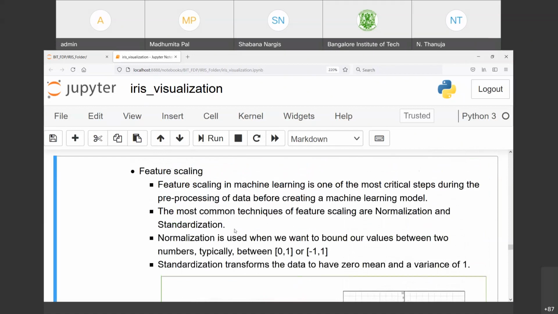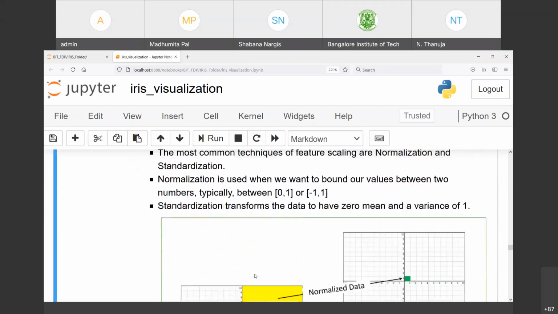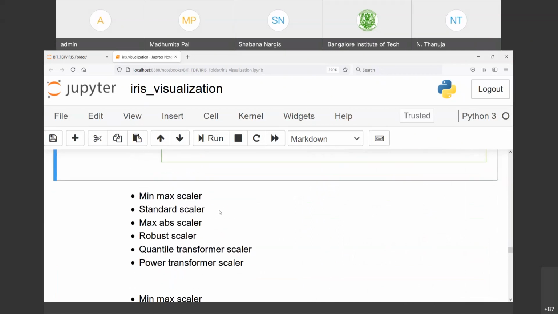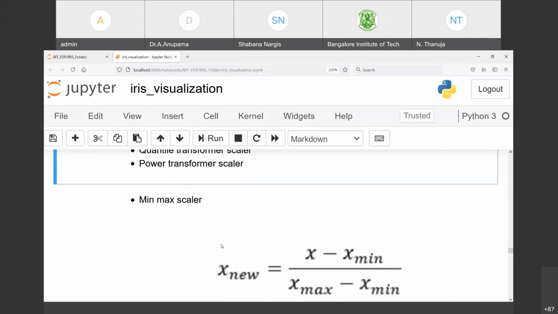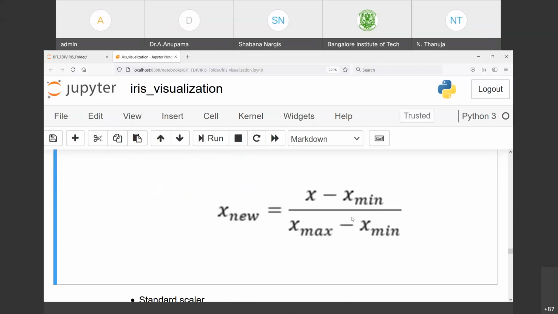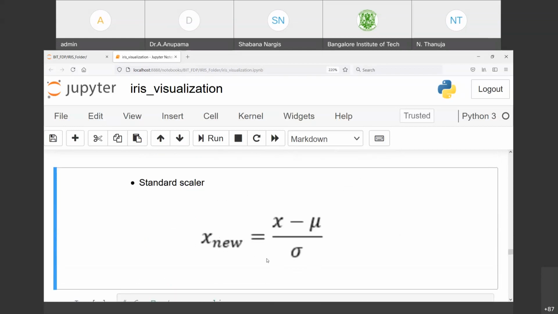Here I have written some theoretical aspects of that. You can read later. Python provides many scalers for this: MinMaxScaler, StandardScaler, MaxAbsScaler, RobustScaler, QuantileTransformer, and PowerTransformer. All these are available. But the very commonly used one is MinMaxScaler, which puts the values between 0 and 1. It is very easy to use; you just import MinMaxScaler and use it. Otherwise, if you implement it using your own code, you will have to follow this formula. And StandardScaler makes your distribution a standard normal distribution: x minus mu divided by sigma.